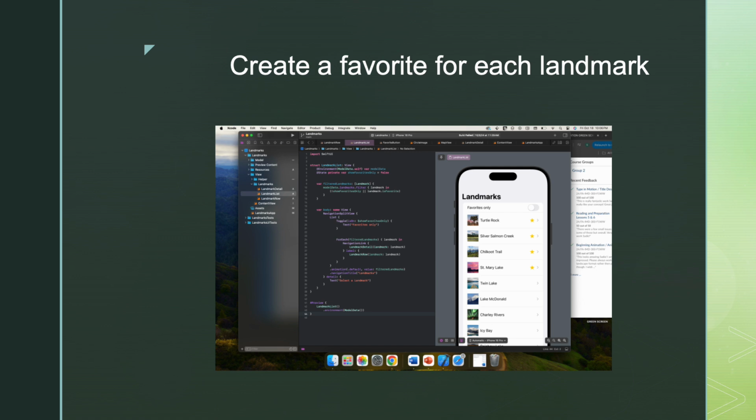And in doing this, making sure that if I clicked on it, when I went back to the page, if I toggled that favorites only, that it would show the new selection. And this I did by creating a favorite button.